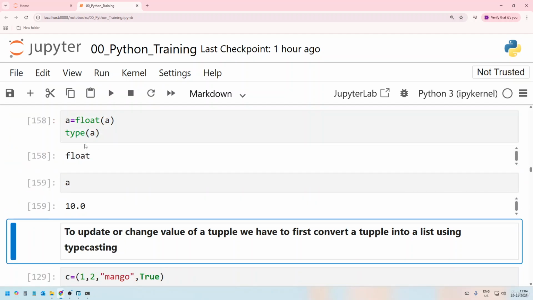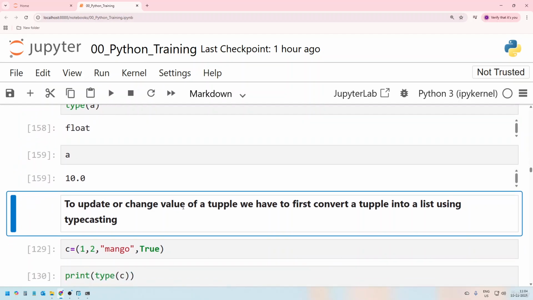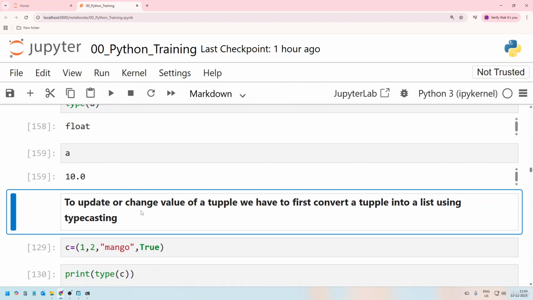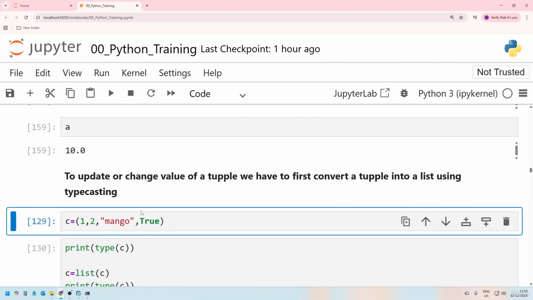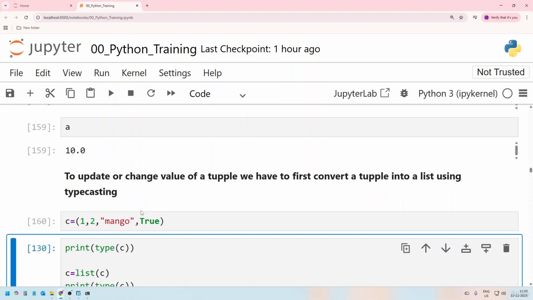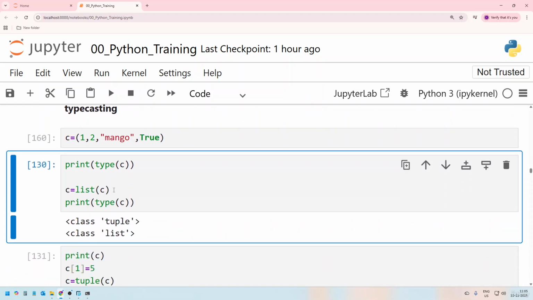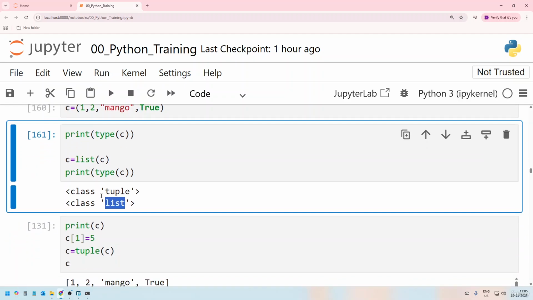Let me run it. Okay, to update or change a value of a tuple, we have to first convert the tuple into a list using typecasting. So as you can see, c is equal to 1 comma 2, and then mango, and then true, then print type of c. So c is equal to list of c. As you can see, it will have the tuple and it will have the list. So both can be used.